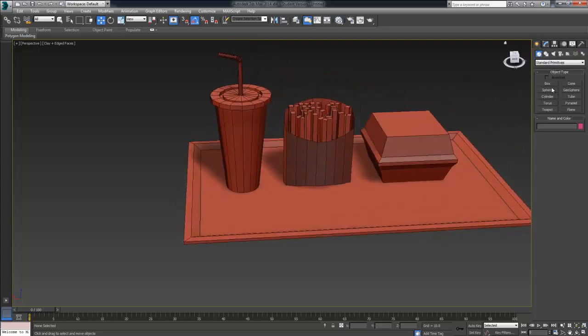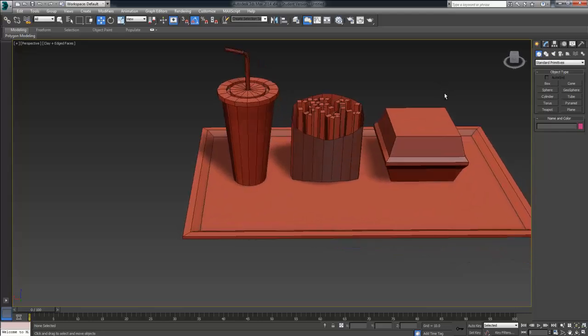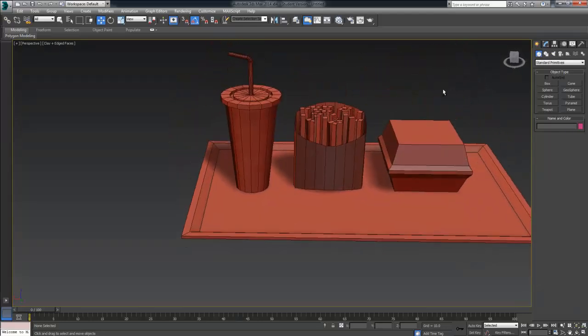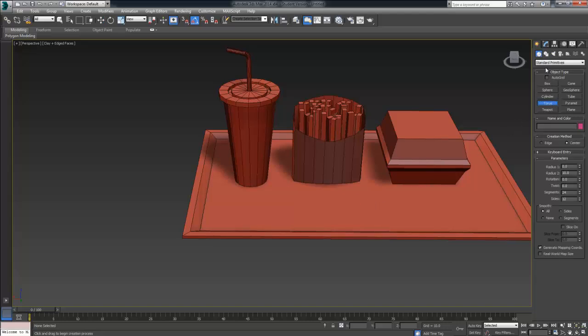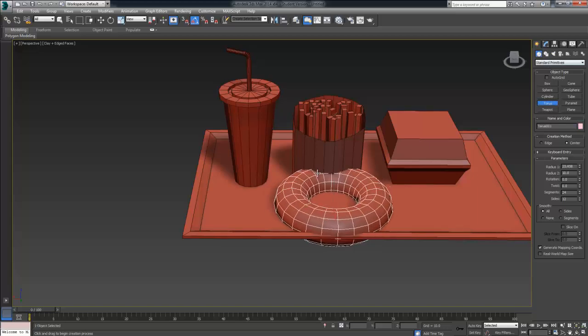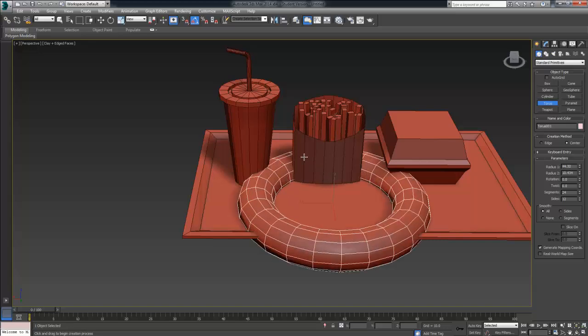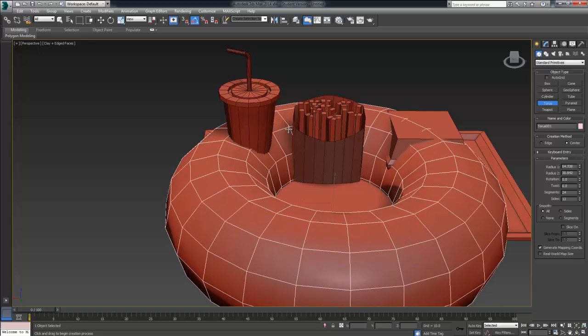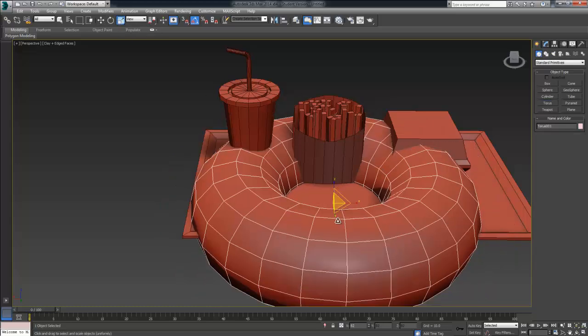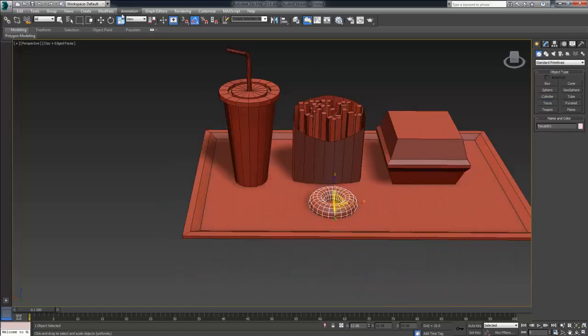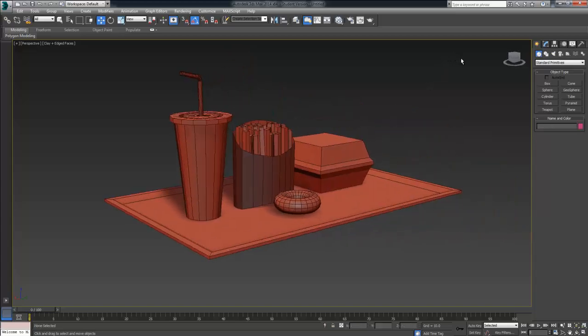Alright, now that is pretty much the whole thing done, and it took forever. But we could go next level, and it's very easy. You just click on create geometry, standard primitives, torus, and then scale it how you like. And then scale that in. And bang, a donut. Congratulations.